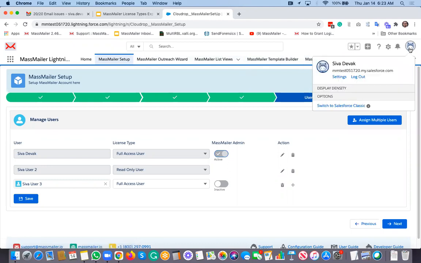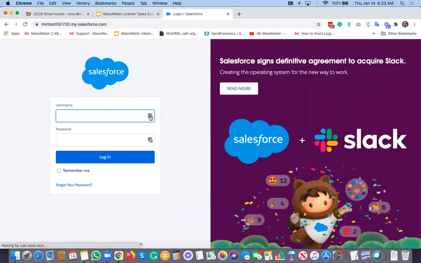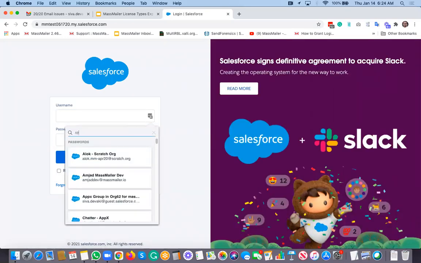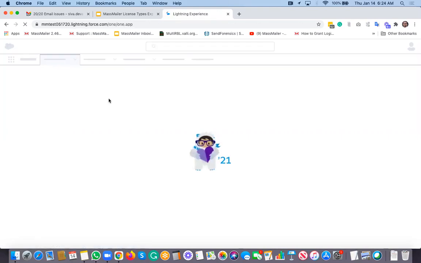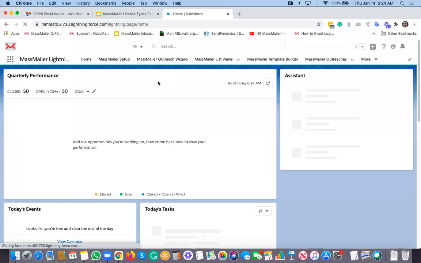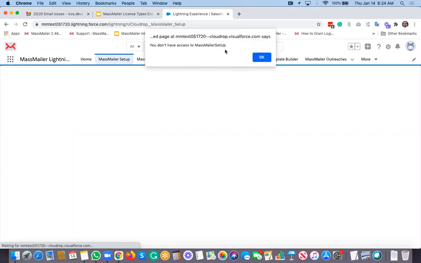And now I'm going to just log out and then quickly show you. If you were to log in as a full access user, so I'll just select a full access user, but not an admin. So this user does not have the administrative permission from MassMailer. So if you click on the MassMailer setup, it's going to give you a message that you do not have access to MassMailer setup.